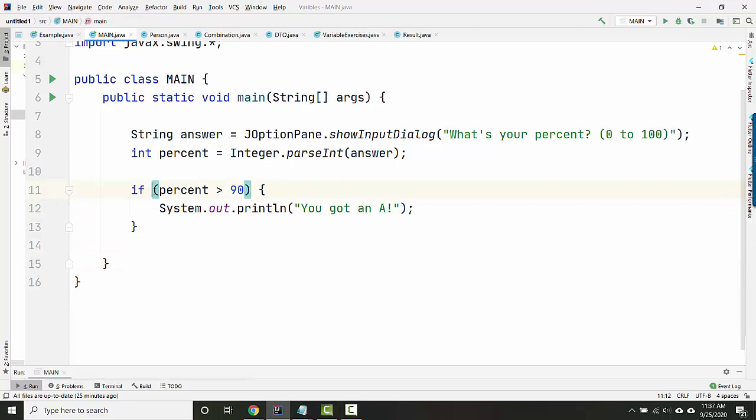Another common thing to forget is to put your question inside parentheses. So you can't just say if percent is greater than 90. You have to put the parentheses there as a way of showing the computer where your question is. It's between those two parentheses.